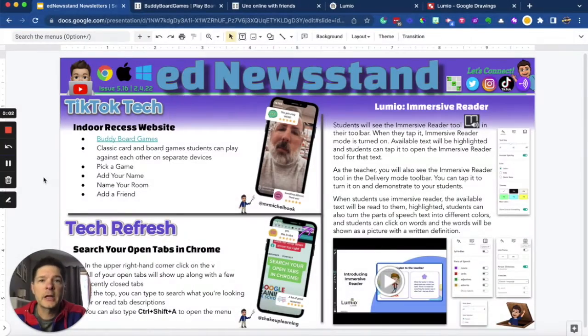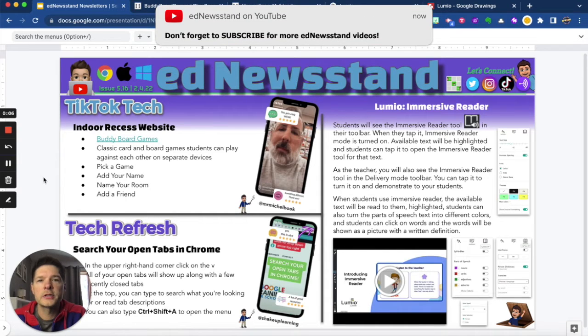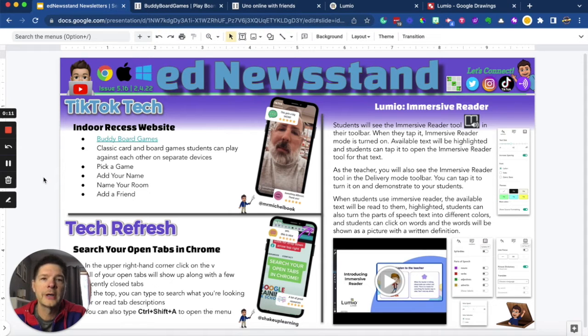Back to the new template that I've been using most of this year, looking at TikTok Tech and our indoor recess website, Tech Refresh, and how to search open tabs in your Chrome browser. And then last week, forgetting to mention one of the coolest accessibility new updates to Lumio by Smart, and that is Immersive Reader. So let's get into TikTok Tech.